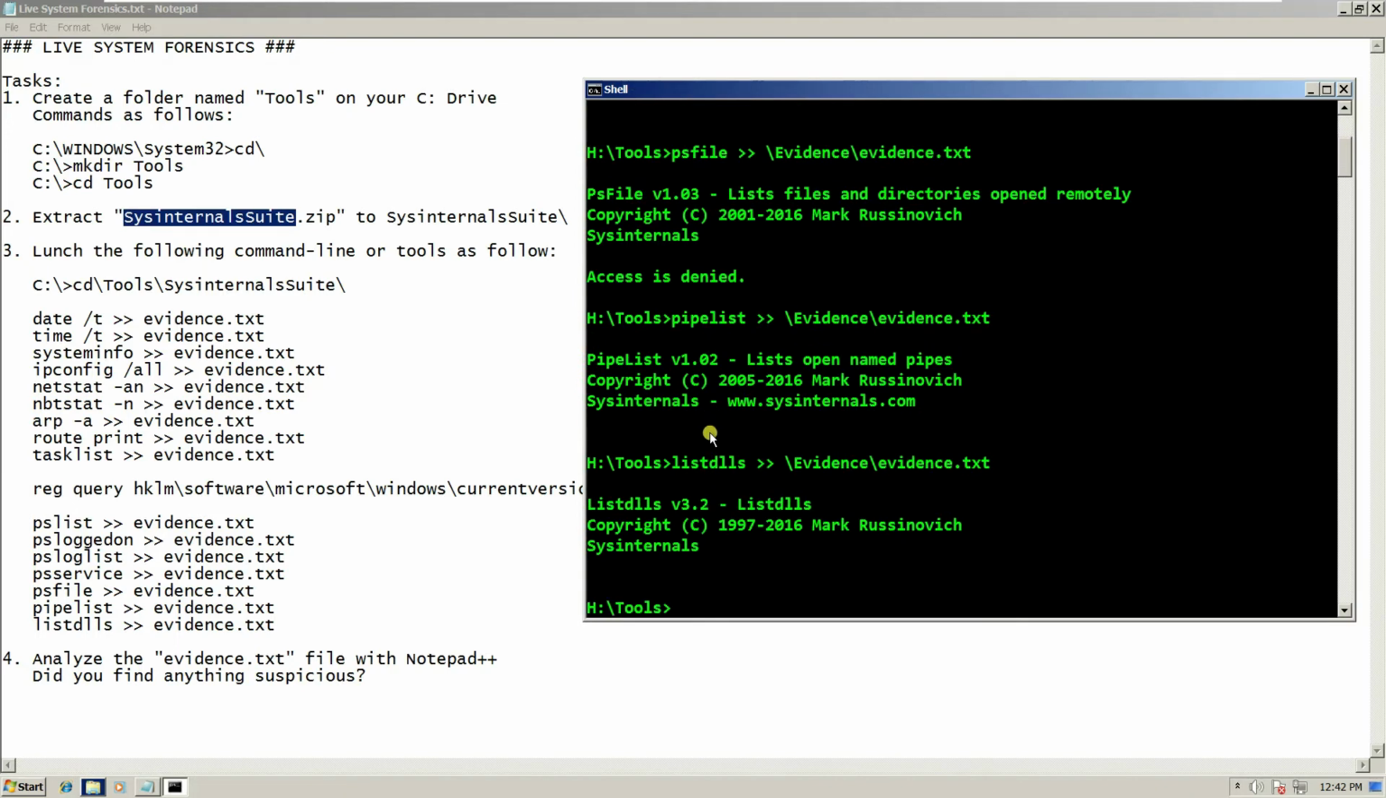Now, I would suggest that you explore the command line tools provided by the Sysinternals suite and check which particular commands or tools are useful for our forensic live system acquisition. Yeah. So once we're done, we will check.